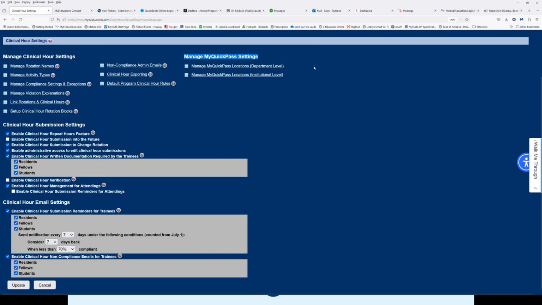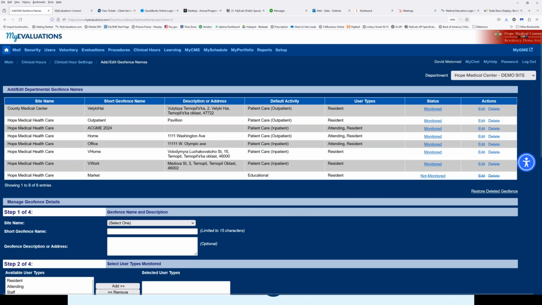I am in a GME department, so I have access to department level and institution level. If I'm in a non-GME department, then I will only have access to department level items. So I'm going to click on Manage MyQuickPass Locations Department Level. I see a list of the existing geofence names that I have.